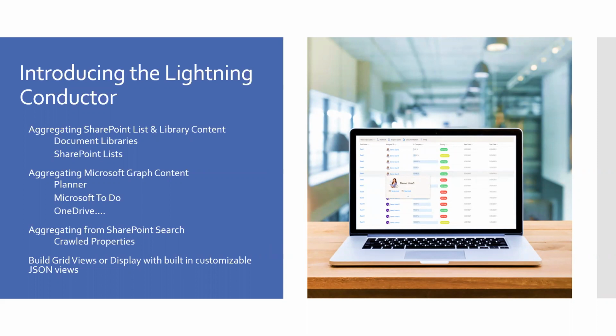So basically, the whole aim of the Lightning Conductor is to save you time going and looking for this content, or actually help you realize that this content exists. Quite often, if we can't find a document or know that a certain document exists, it might be something we therefore go and create and end up duplicating content as well.